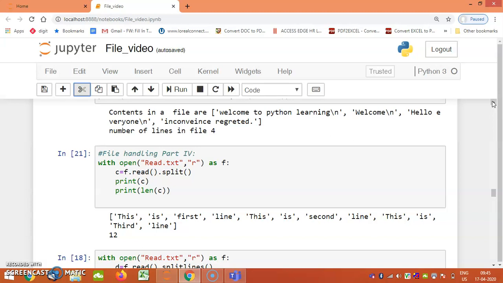Today we are going to start with file operations, the reading and writing part. In the last lecture we discussed the read function, the readline function, readlines, and reading 10 bytes and 20 bytes of data from a file using the read function.